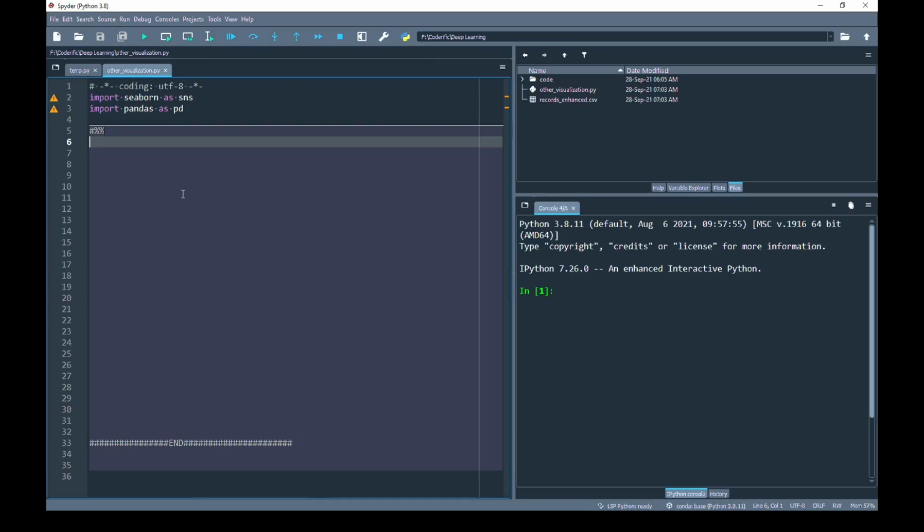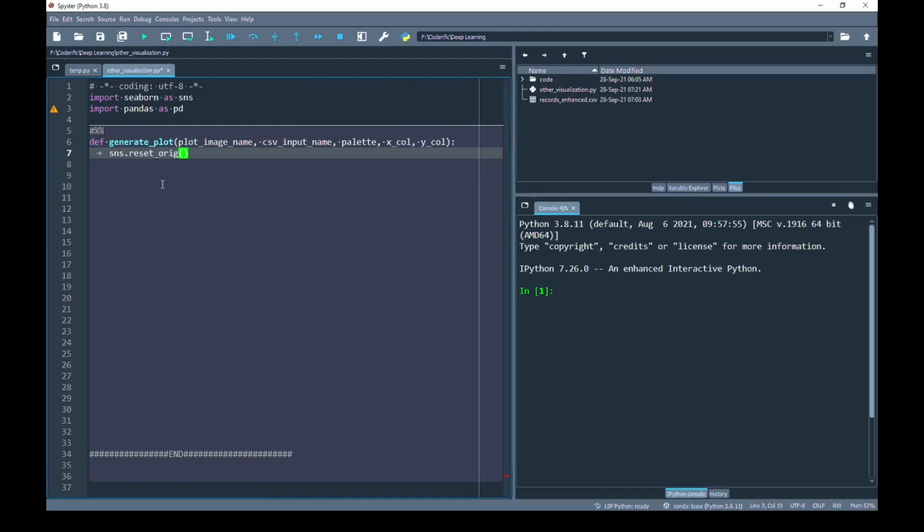To generate the violin plots, first I am going to define a user defined function, and this function will take 4 parameters. The first parameter will be the name of the file that I will use to save this plot. The second parameter is the name of the CSV that contains my experiment details, and the palette is used to change the color when calling the function. The last 2 parameters are the x-axis and y-axis values that will be defined under x_col and y_col. First, I am going to generate the sns canvas by using the reset_orig function.